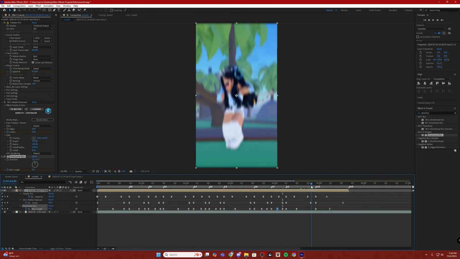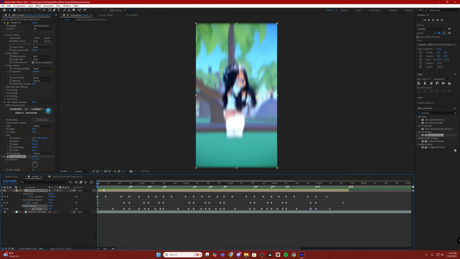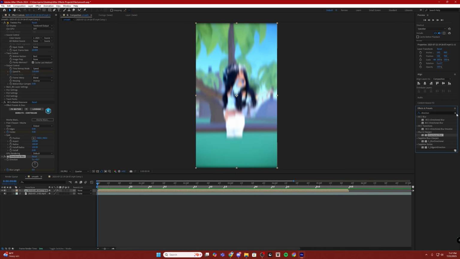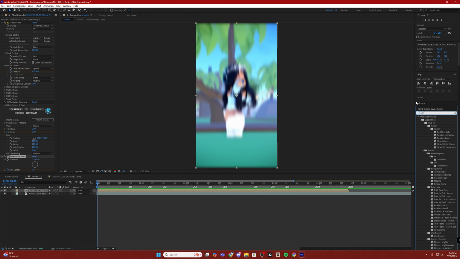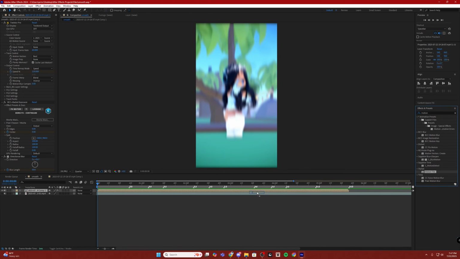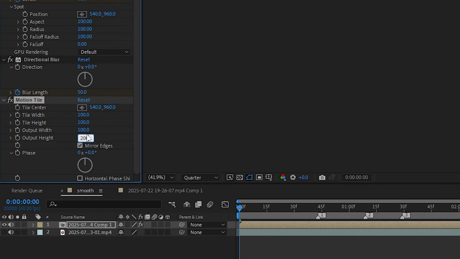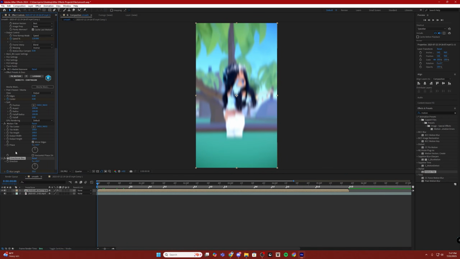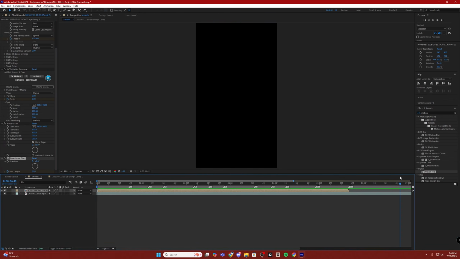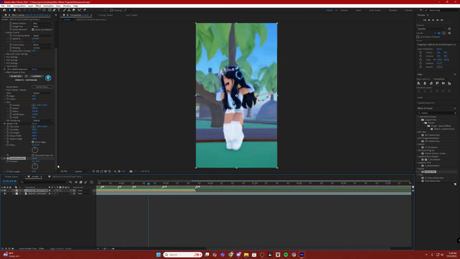I don't know if this is making sense, and I really hope it is. Okay, I might delete the directional blur, to be honest. I'm not the biggest fan, but we'll see. I'm gonna add motion tile onto this clip, so that way, I don't know if y'all see those black lines there, but we're trying to get rid of those. So set the output width and height to 200. Put motion tile above the directional blur, and then do all those settings. Okay, so that's that. That's the base of the edit.